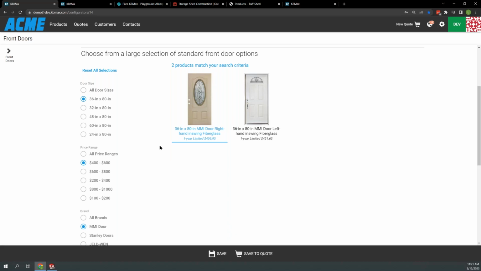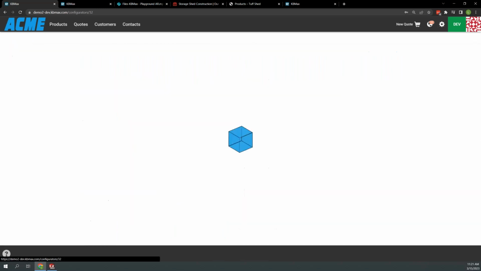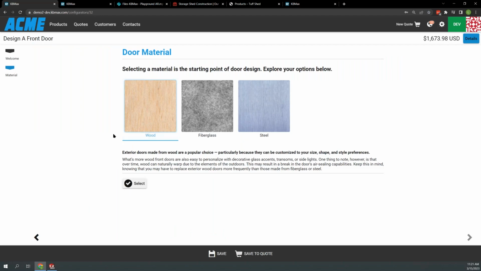but let's say that we want to start from scratch and actually get guided through the process of creating a door on the fly. So I'm going to scroll up, and I can see that I have a design a custom front door button here, and I'm going to click that. Now we're presented with a bunch of different options that are, again, going to guide us down the process of creating a product, in this case, a door.